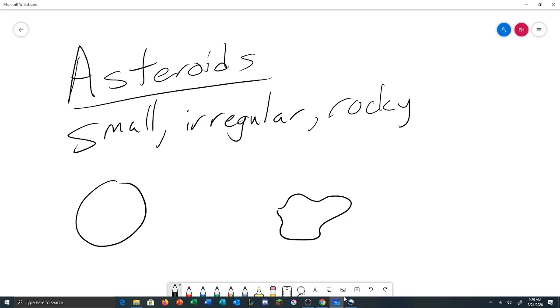Now, they could be the size of a car to several kilometers or miles across. So think about it. You could have a Toyota Prius floating out in space. That would be an asteroid. Well, if it was just a rock. A Toyota Prius floating out in space would be more of a satellite than an asteroid because it's not made of rock. But you get the idea.